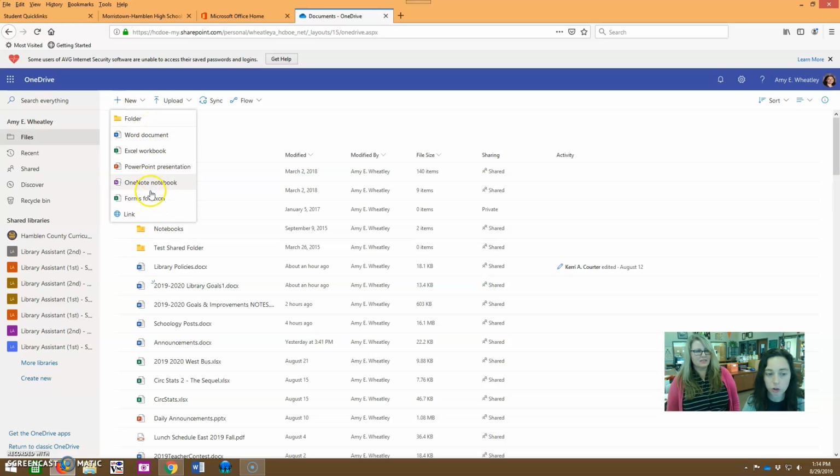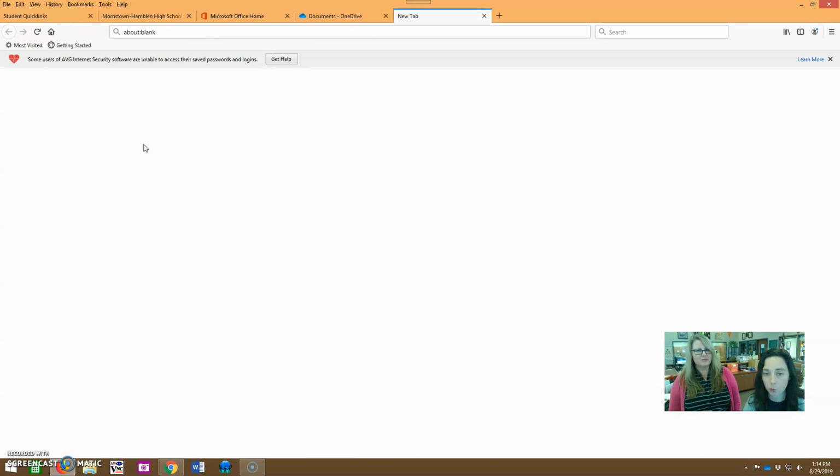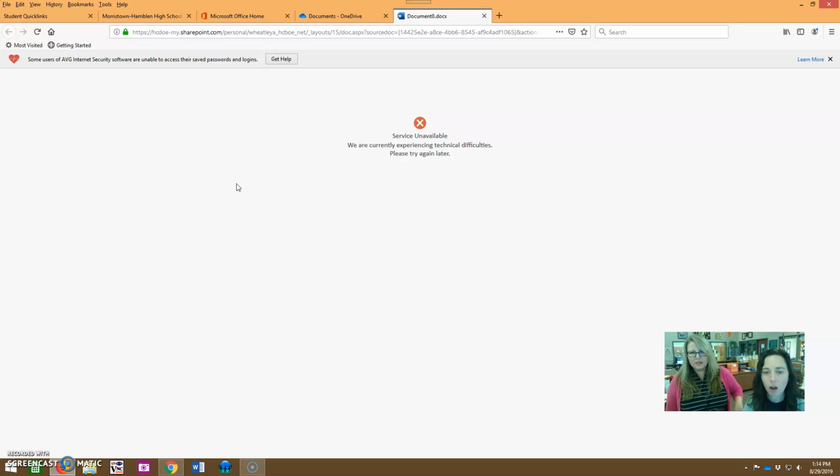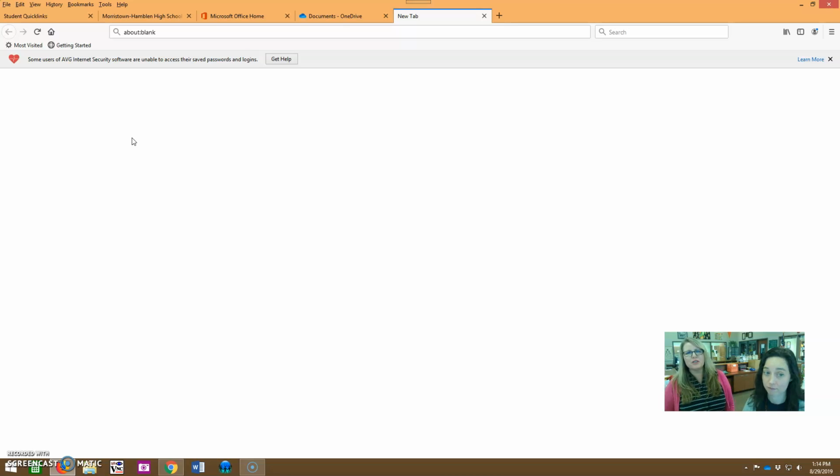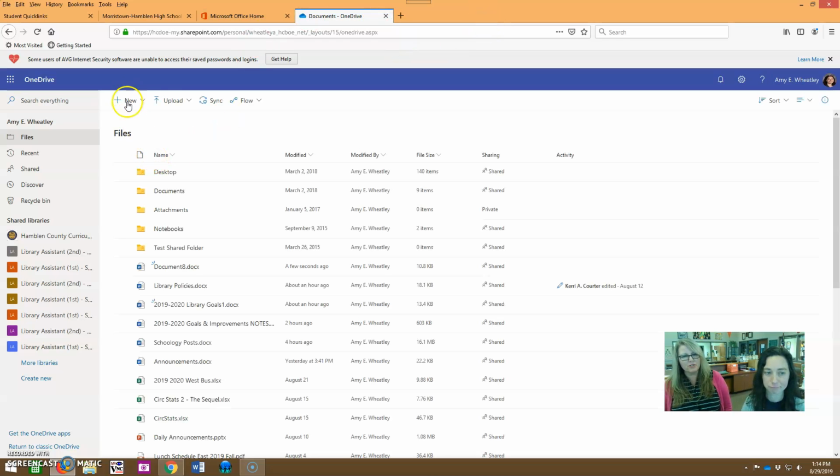Click New, and you can choose whatever you want to create. We're just going to do a Word document for this example. It's very important that when you create documents or PowerPoints or anything, you name things, and we want to show you how that works, because document 442 is hard to distinguish from document 443.